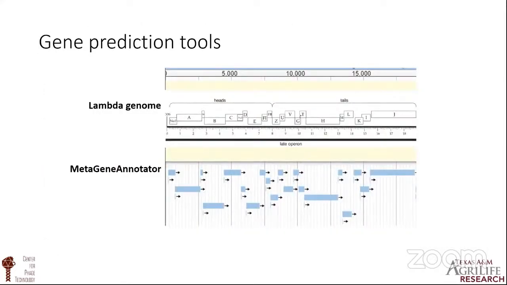This is an overview of what gene prediction tools Glimmer3 and Metagene Annotator will do. What these tools are doing is looking at the DNA sequence and predicting which reading frames actually encode proteins, and they'll display only those reading frames. What's shown here is the output for Metagene Annotator run against the phage lambda DNA sequence, and above that is a schematic of the phage lambda genome, which is very well characterized.